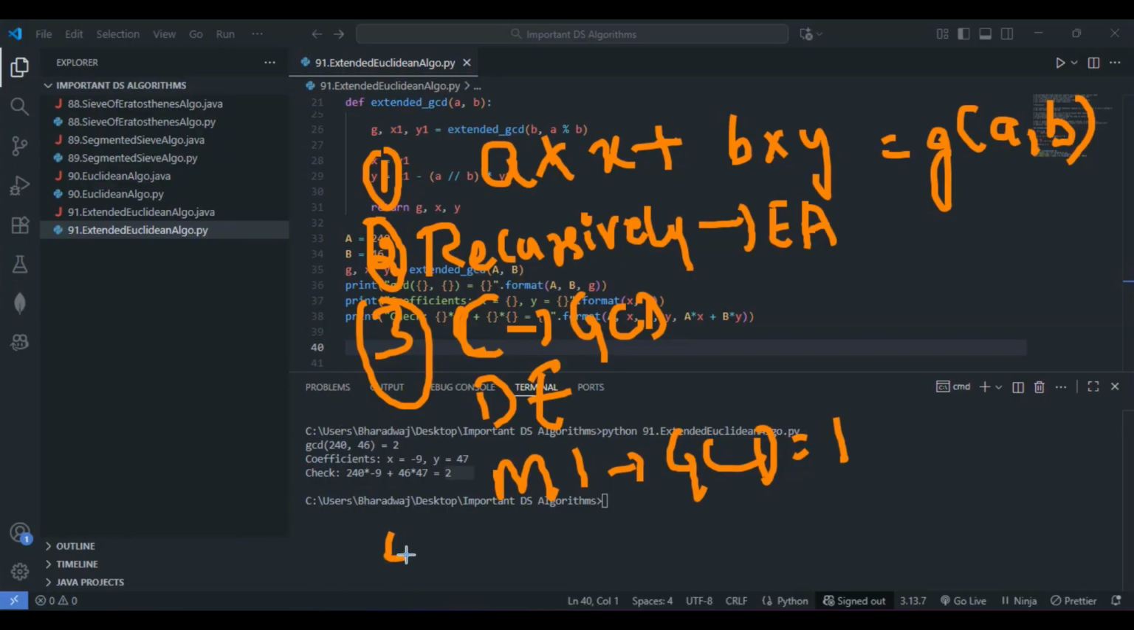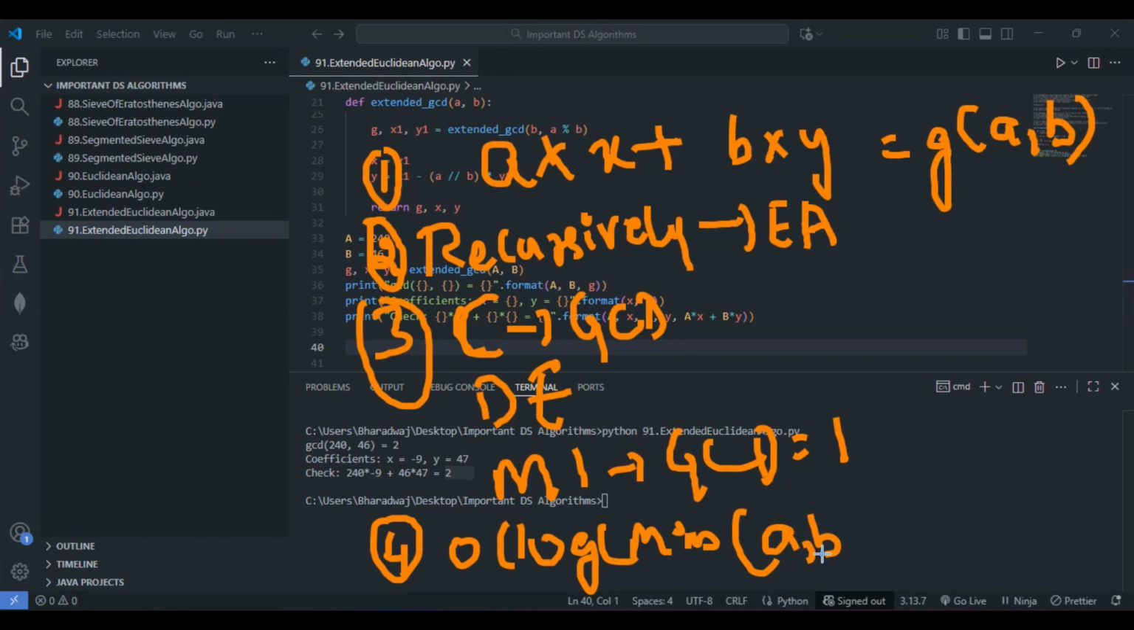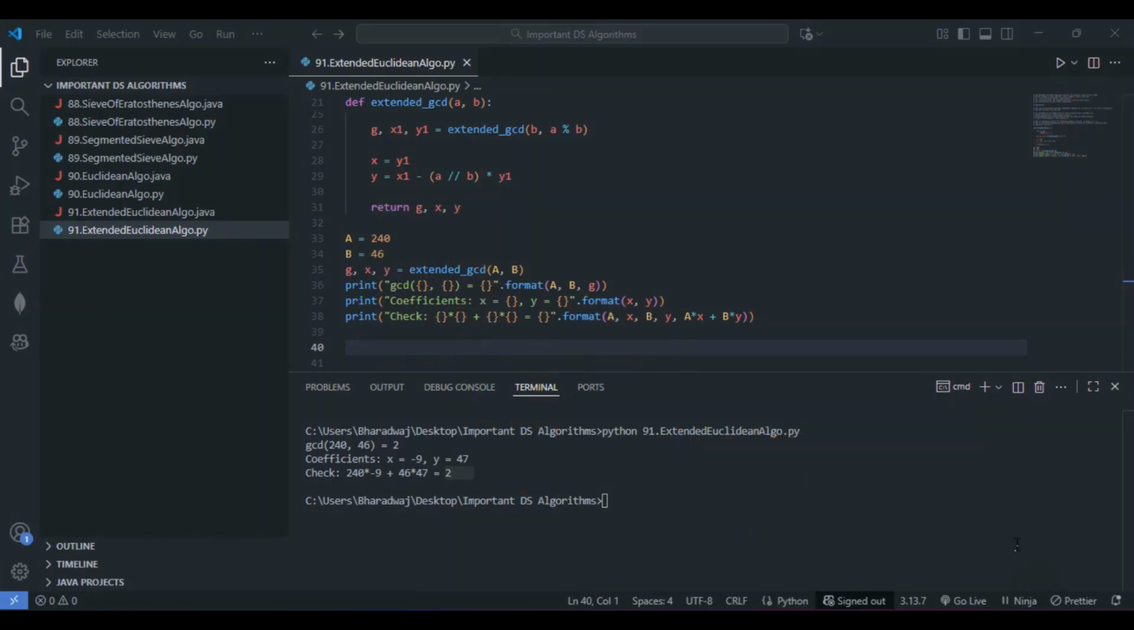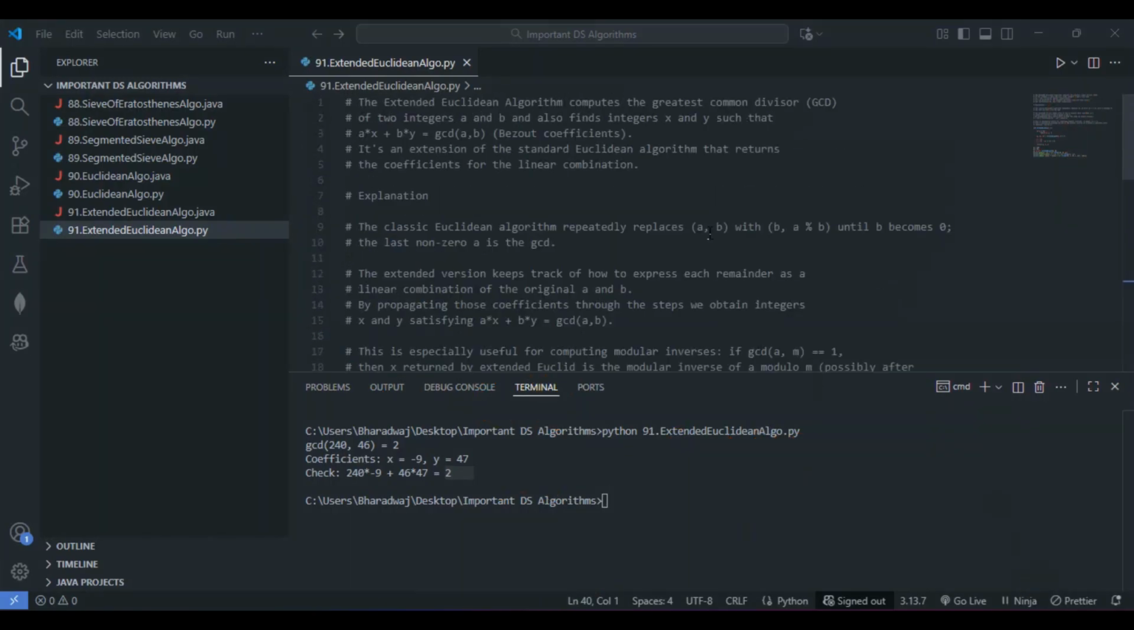And the final point I want to discuss here is the complexity. It runs in log of min of A comma B time, the same as the normal Euclidean algorithm, so the same order as the Euclidean algorithm. So these are some of the important points you have to know. Now we are done with the extended Euclidean algorithm as well.